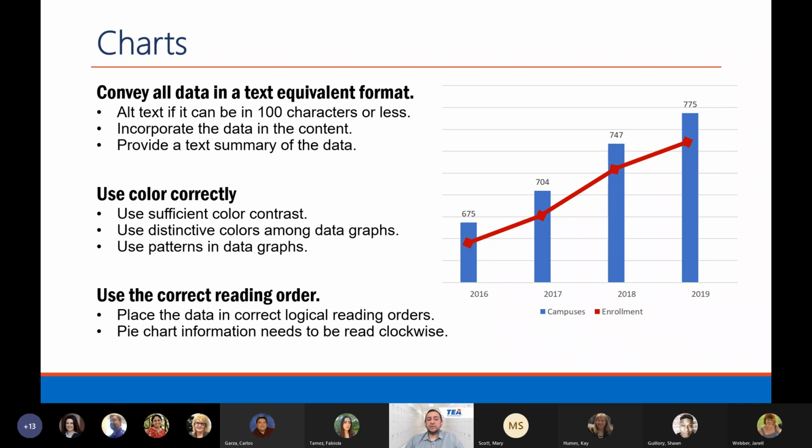And sometimes you can use patterns in the graph, like in a bar chart. There are ways you could incorporate a pattern, and that might help too, depending on how much data you have. A pattern is basically, instead of a solid bar, a hatch or cross hatch design instead of a solid. So that might be something that might work for some charts.